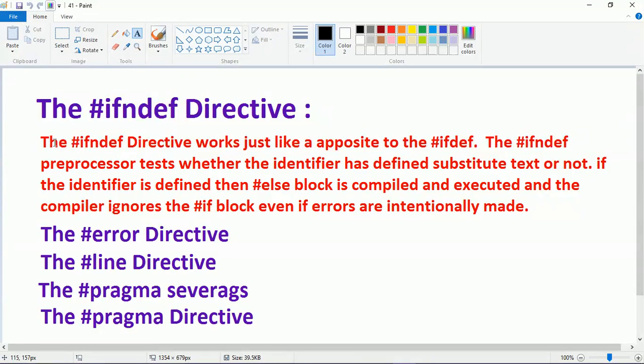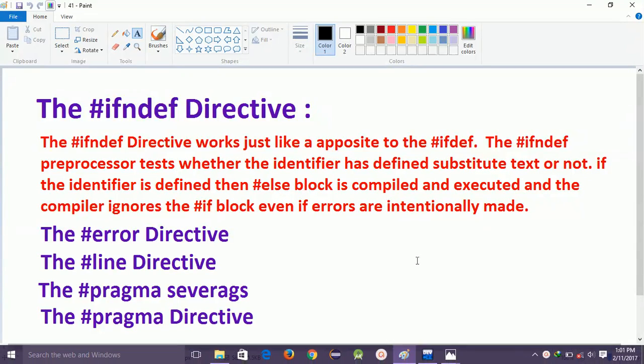The definition is: the #ifndef directive works just like the opposite of the #ifdef directive. I have already told you what the use of the #ifdef directive is. This is a statement you can easily learn and read, and now I will show you the example.